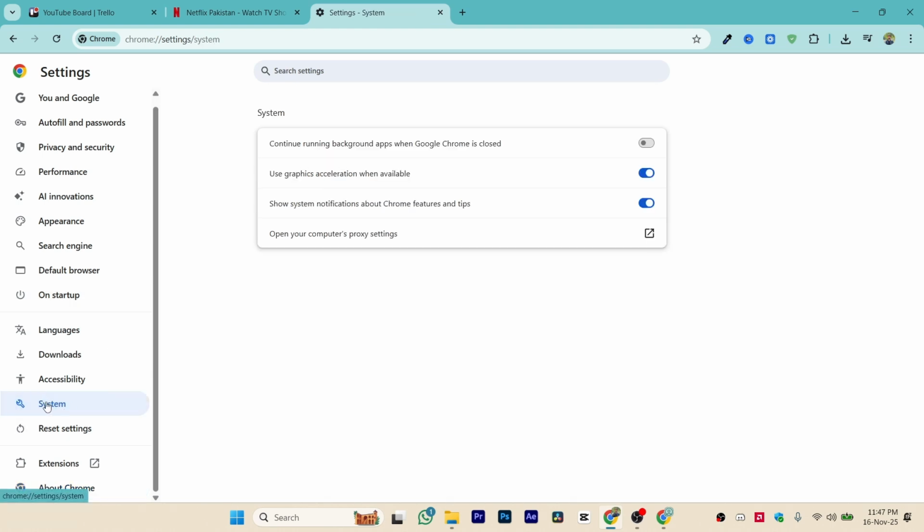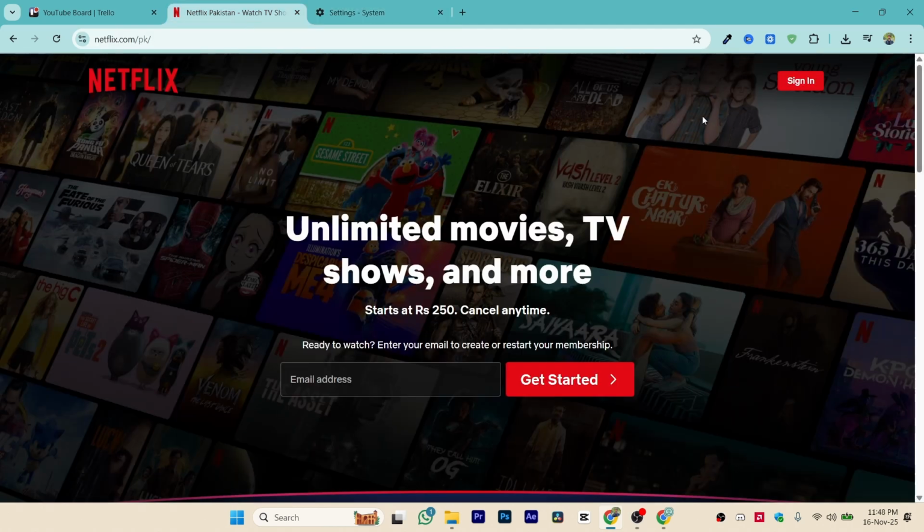Now the third thing, go to System and make sure that you have turned on use graphics acceleration when available. This issue can happen due to this option as well. If it is turned off, make sure to turn it on and restart your Chrome once, and after that hopefully your issue will be fixed and you can enjoy your Netflix. So that is a simple and easy process of how you can do that.